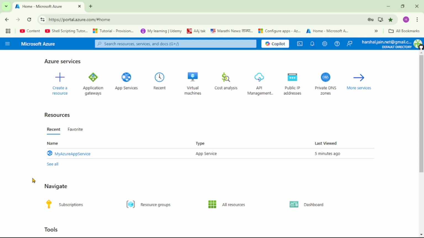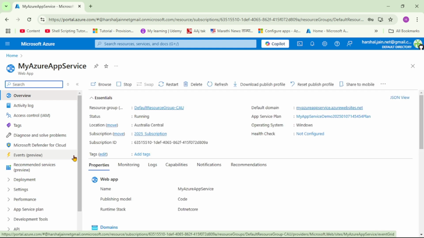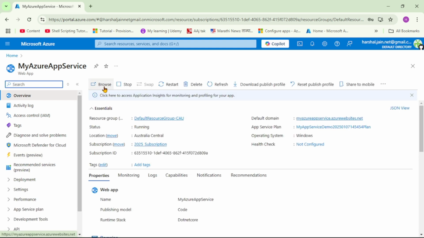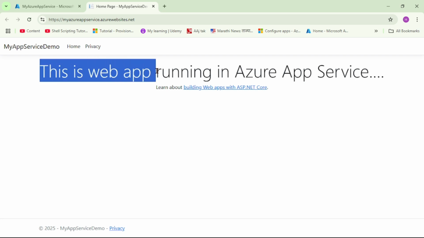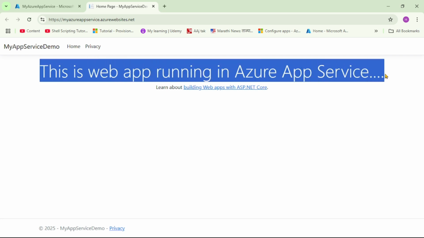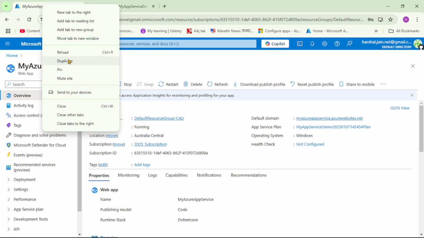Now guys, we are in Azure portal and you see this is our app service. So let's open it. Now let's click on browse and see guys, it says this is web app running in Azure App Service. And again, we are able to access this web app directly. Now let's go back to our previous tab. Now let's duplicate this tab.